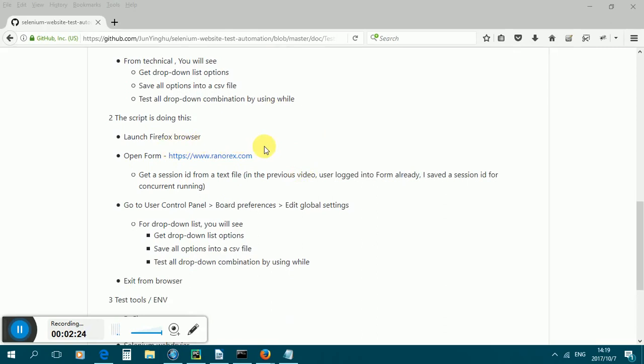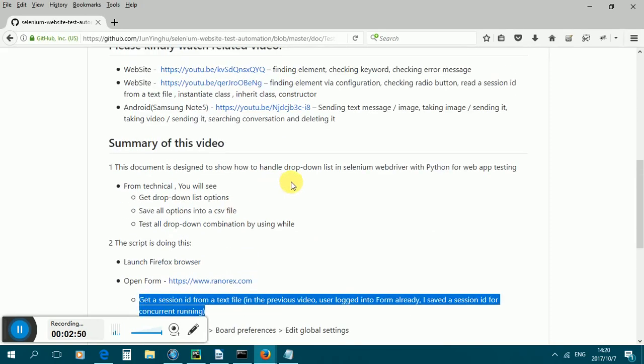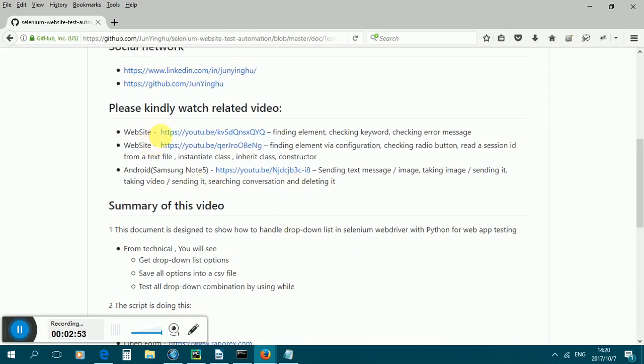Launch Firefox and open the form. I'm still using this form. Get a session ID from a text file. In the previous file, the user had already logged into the form, so I saved a session ID for concurrent running. If you want to know how to save a session ID into a text file, you can visit the first and second videos.